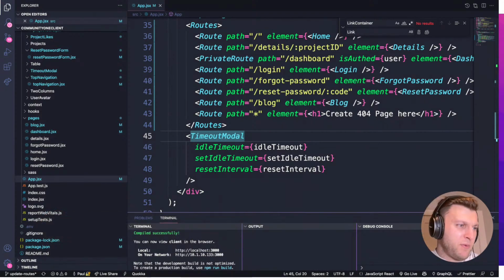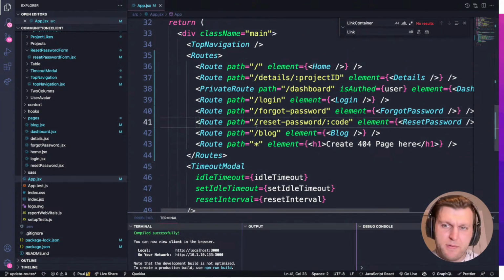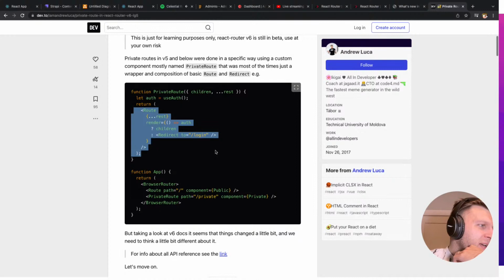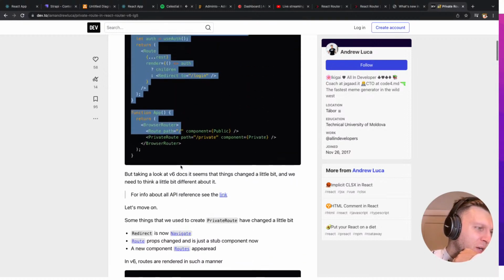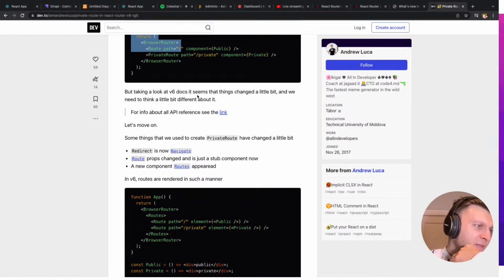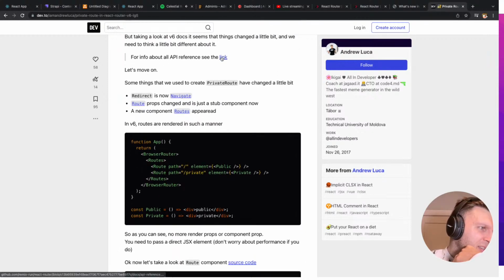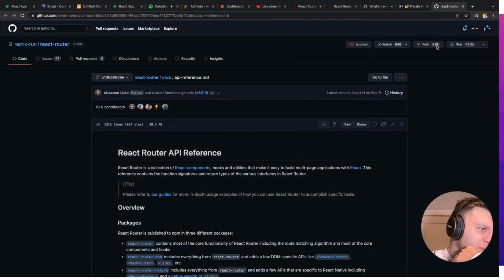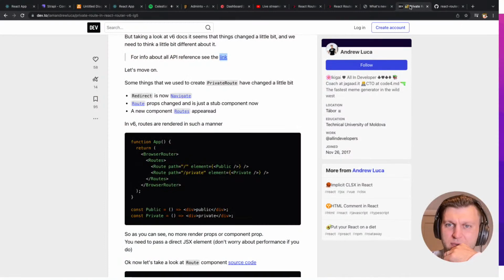It's just a route, looking at your code. Yeah, right, that makes sense. I just have to figure out where I'm at. So for private routes in version 5, this is what we used to do. This is the implementation I have exactly like in my current application, but taking a look at the v6 docs, it seems that things changed a little bit and we need to think a little bit differently about it. Let's look at the link. Okay, very good. I'll save that for reference.